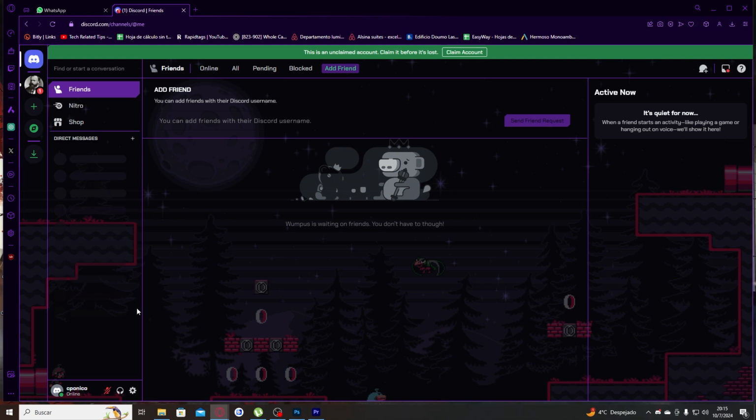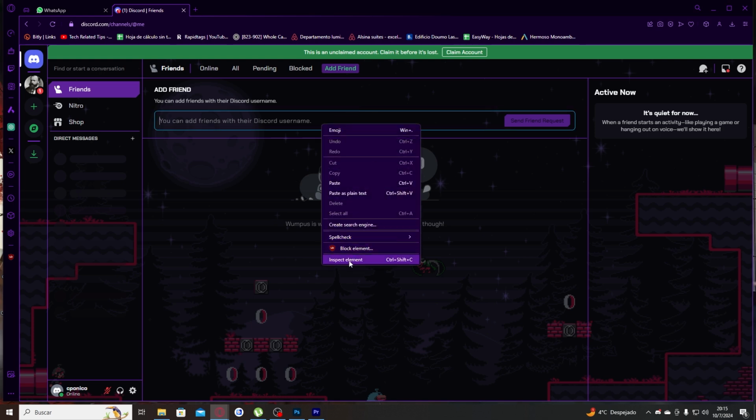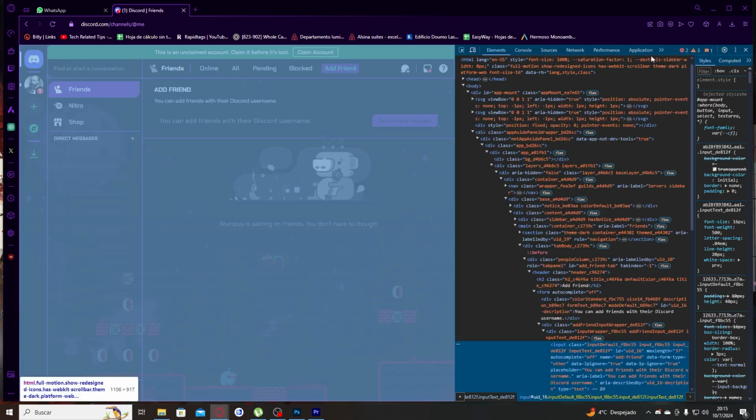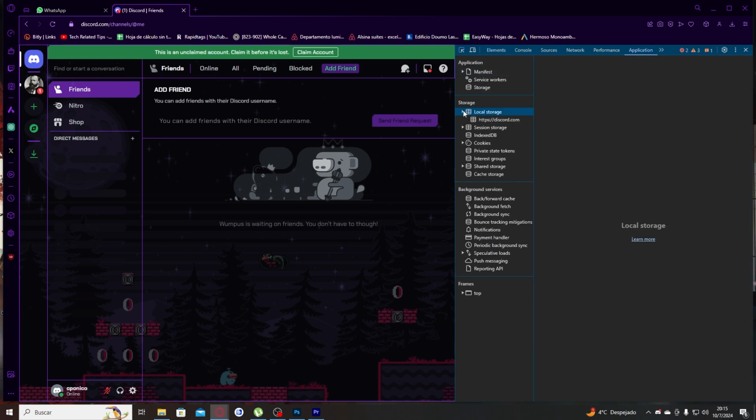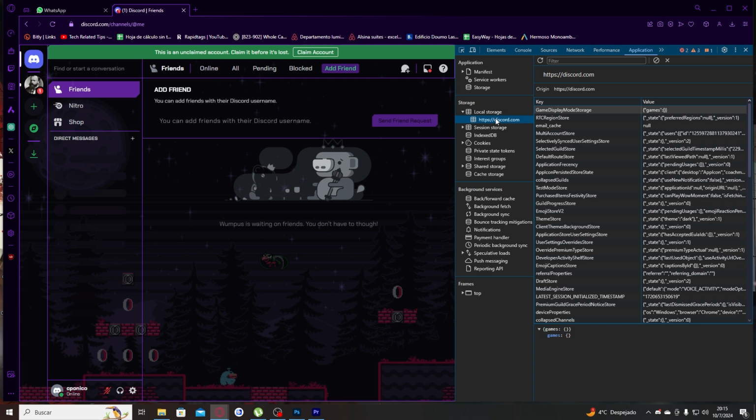Okay, the first step you have to do is right click and choose Inspect Element. Okay, we need to go ahead to Application. Okay, now we have to find local storage here and choose Discord.